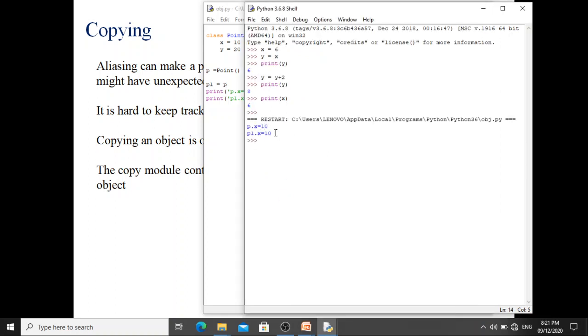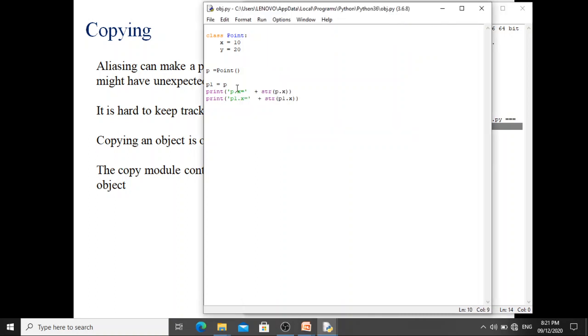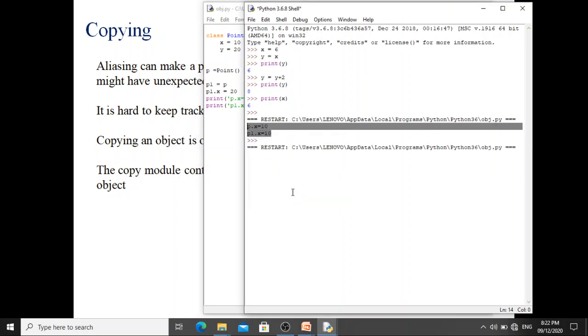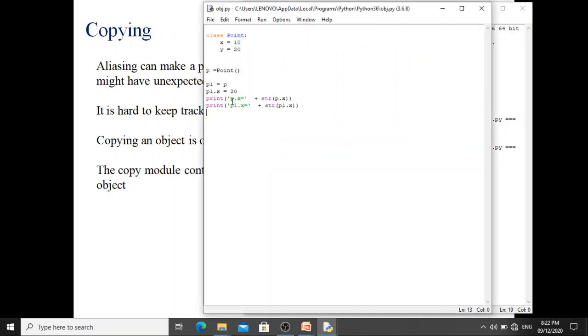See, now p.x is 10 and p1.x is 10. Let me modify the value of p1 now. p1.x equals 20. Let's run this module. See, now p.x is 20 and p1.x is 20. If you refer to this particular example, what is happening here is that p and p1 are pointing to the same memory location. It means that p and p1 have the same copy of x and y. So that is why if you modify any of these objects, the other is getting affected.